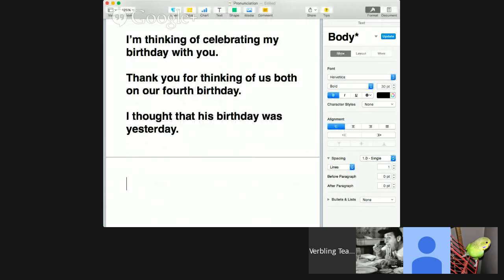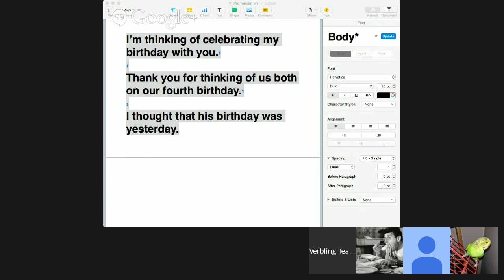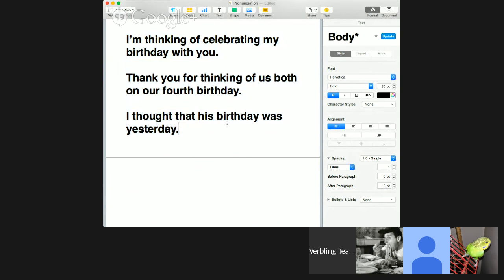So, Ali, can you read all of these out? We all chose to write about birthdays. So I want you to read the entire thing, please. Okay. I'm thinking of celebrating my birthday with you. Thank you for thinking of us both on our 4th birthday. I thought that his birthday was yesterday. Well done, Ali. It's like a tongue twister. Okay, Salvatore, your turn.